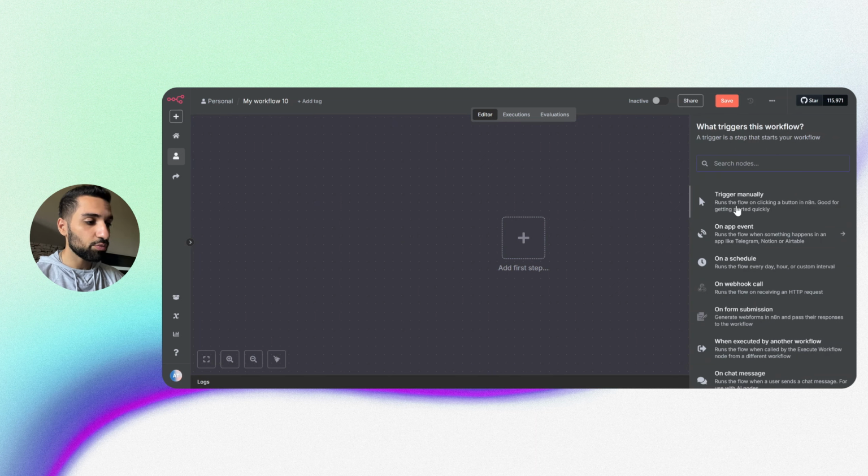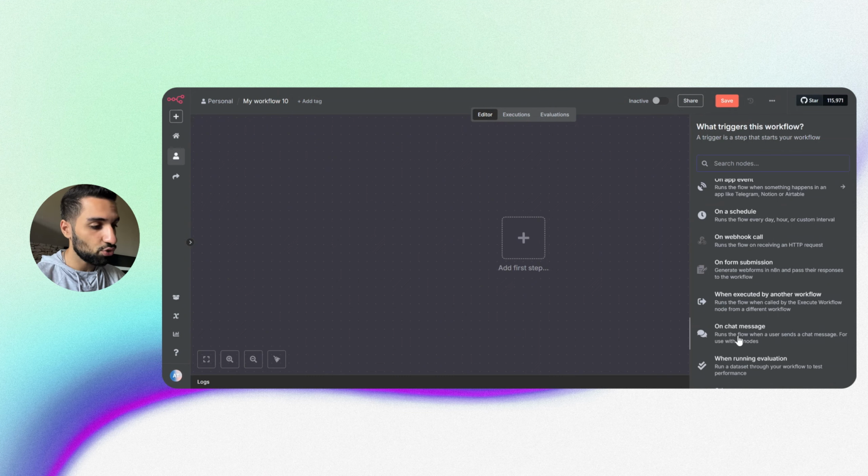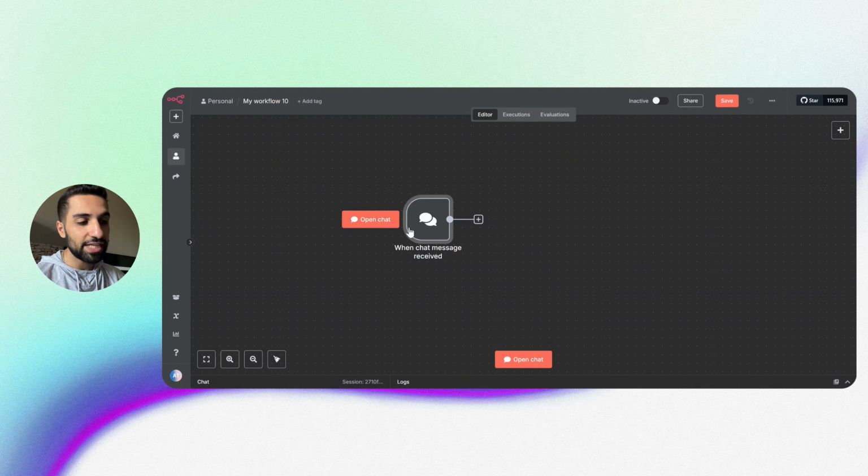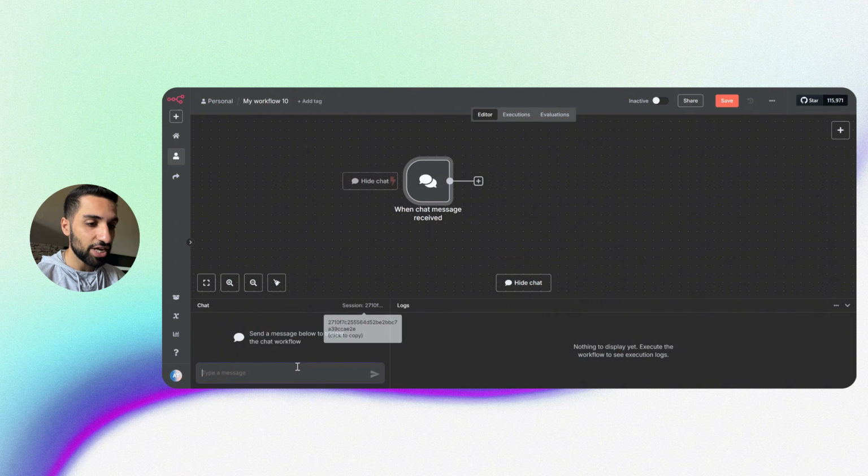So for this one, because we want to chat with our AI research agent, we need to choose chat message. So click on this and you will bring this node here. So this means that we can directly chat with our AI research agent here in N8N. So if I click open chat, you will see that here I can type whatever I want and I can directly talk to my AI agent. But let's skip for now.